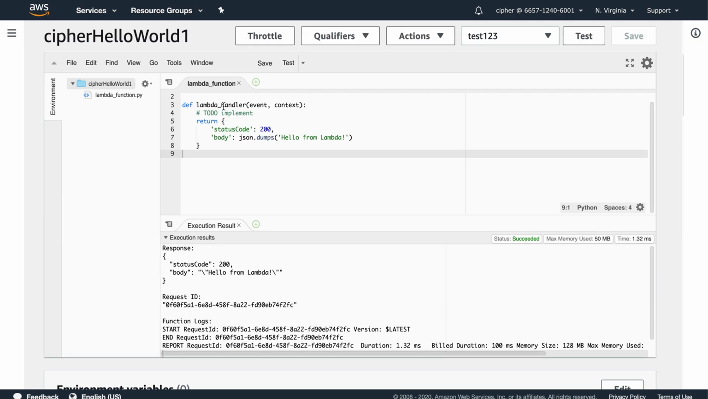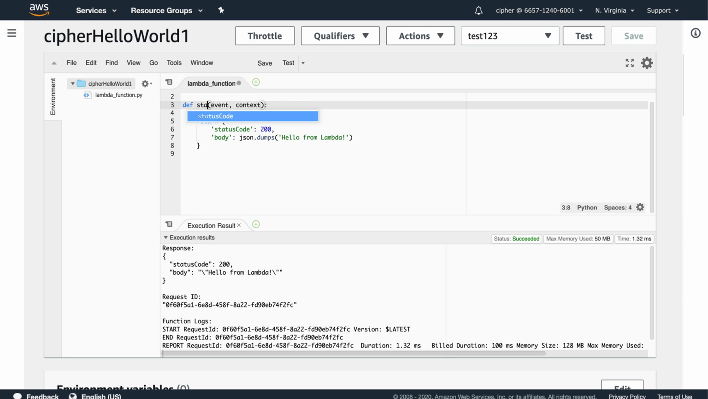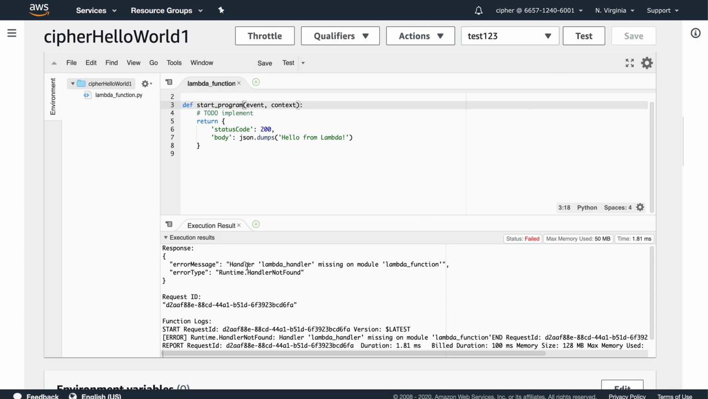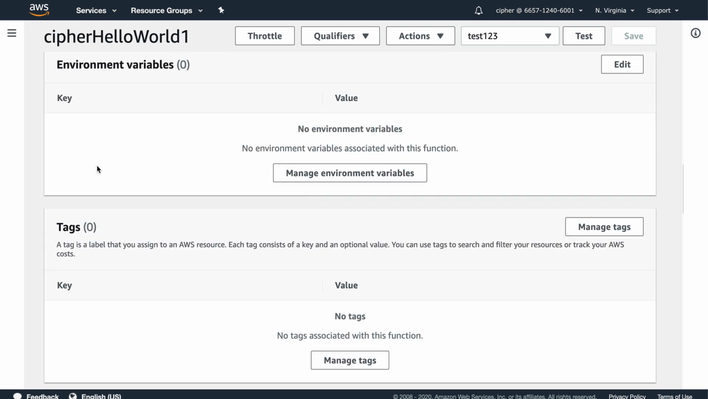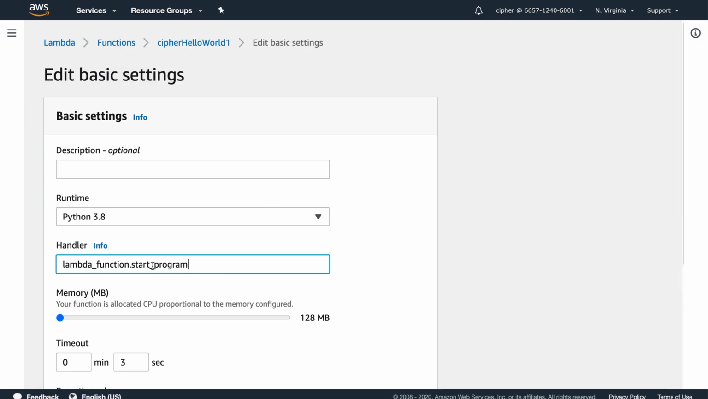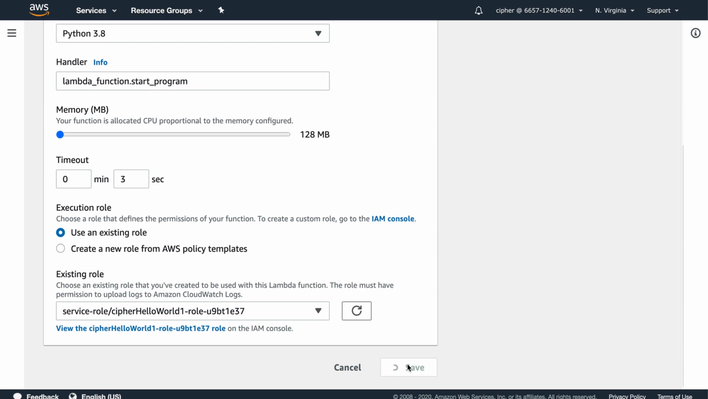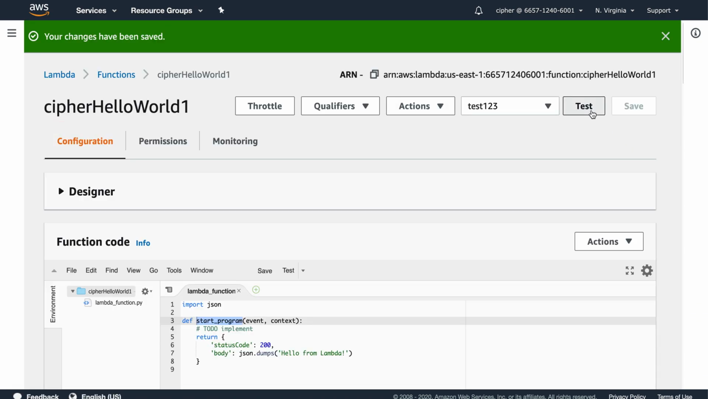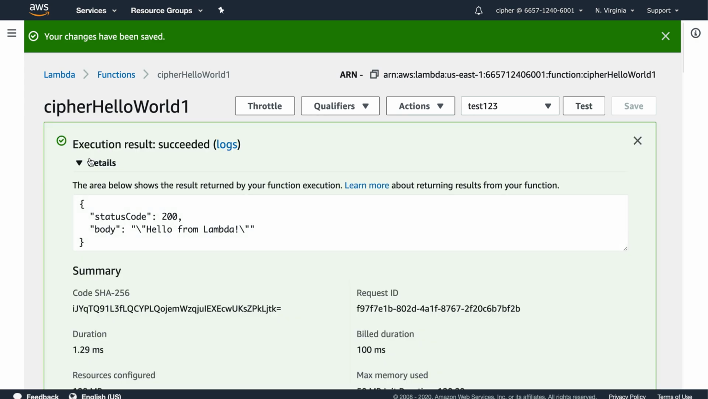If we wanted to change the name of our Lambda handler, we could. We just have to make sure that we update it in the correct spot. Let's see what happens when we change it and we don't. We get this error message: handler lambda_handler missing on module. That is because we updated our function name here, but when the Lambda gets invoked, it's looking for this function name. So it's a pretty simple fix. We just update that there, save it, and let's test it again. And there we go.